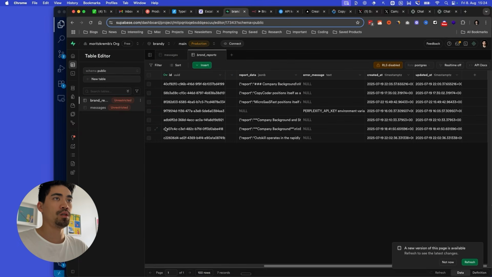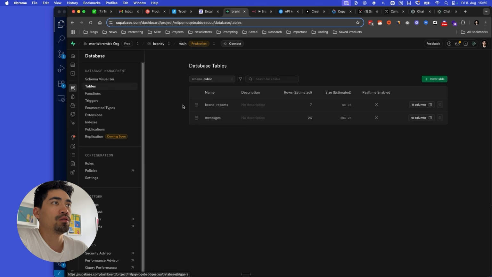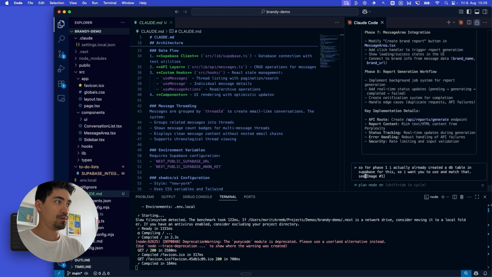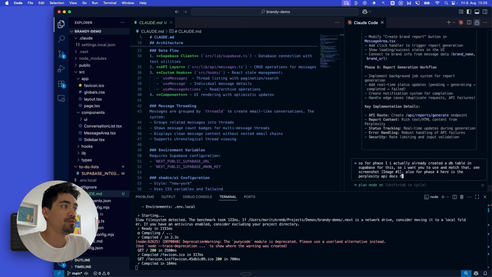Let's get that information. Okay, we're going to go to database, tables, and brand reports here, and then we can take a screenshot. That should do fine. Or can we copy and paste this? Let's take a screenshot, should be okay. Also, for phase two, here is the Perplexity API docs for reference.